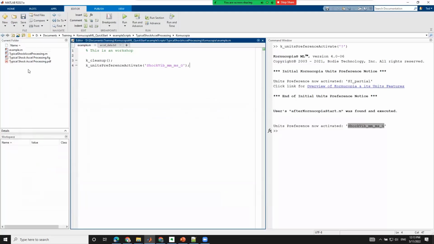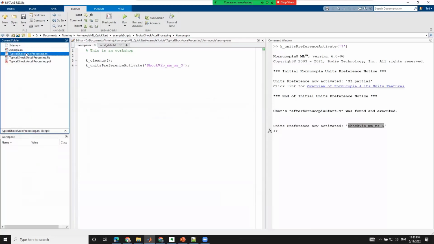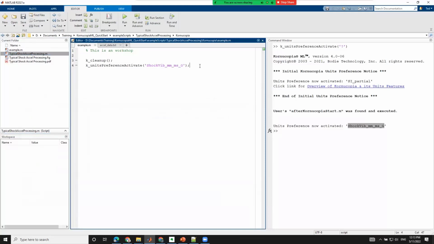So you will have the actual solution to this problem right here. But what we're doing is we're creating one from scratch, so you get the idea of how you would do this.